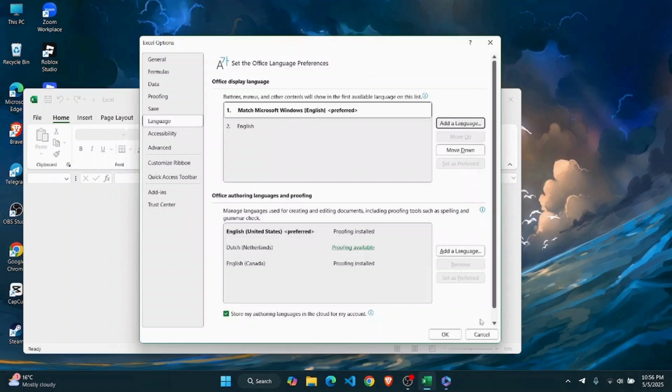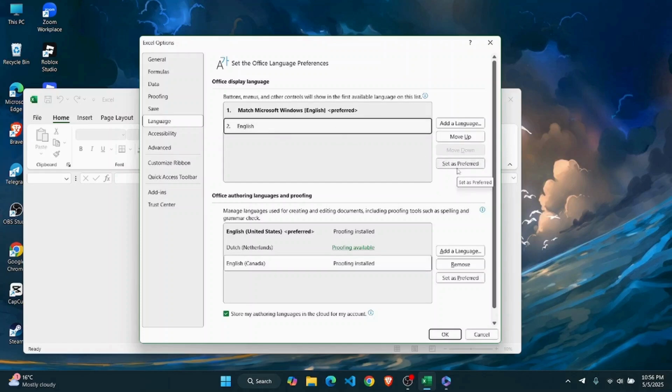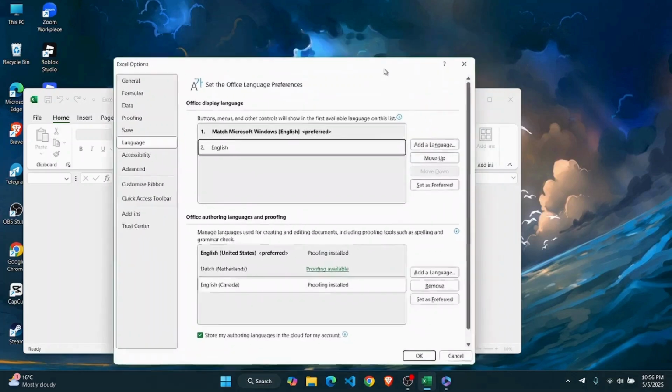And then once that is done, you can just select the language and then click on set as preferred. It will show up right here below, and then click on set as preferred, and you should be good to go. That's how you basically change language on Excel.